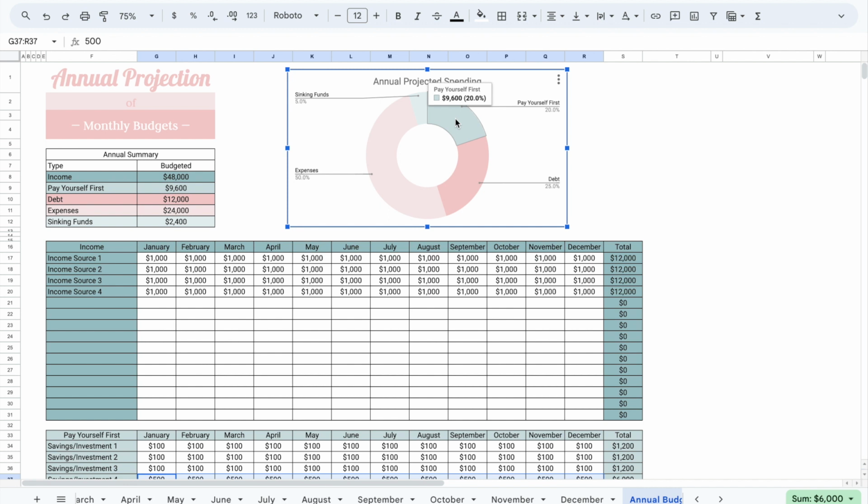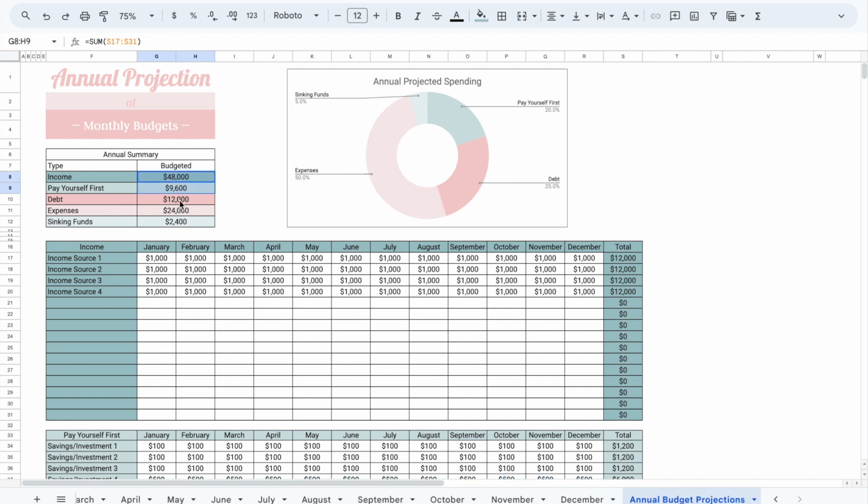So it's a good way to play around with the year as a whole to make sure you're hitting your savings goals or debt payoff goals or keeping your expenses at 50% of your income or whatever your goals might be. And it also gives you a little summary up here of all your totals.